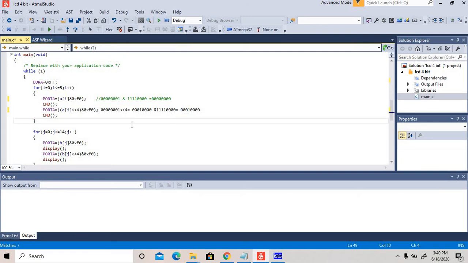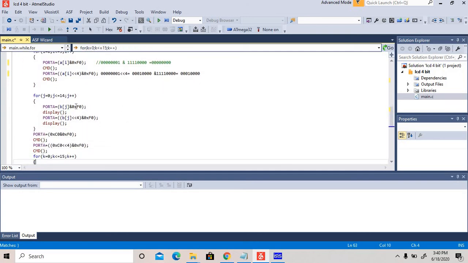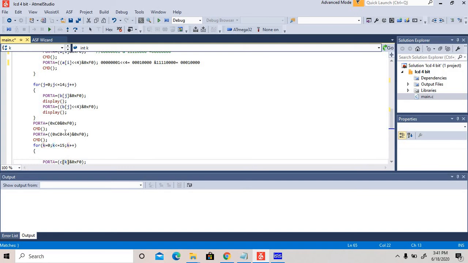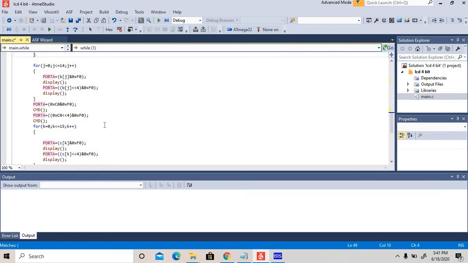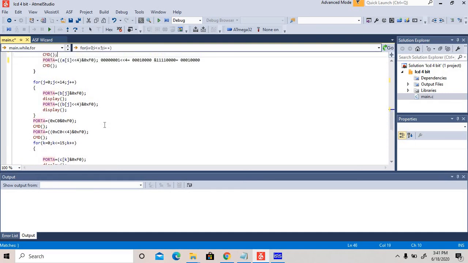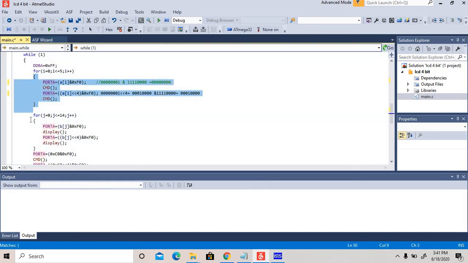Same case in the case of display also. First 4-bit goes, after shifting 4 times, then the other 4-bit goes. Then we are using C0 for the second line, to move your cursor to the second line, C0 ending with F0, then the command, after shifting 4 times. C0 command is for moving your cursor to the second line. And this is for display. Means first 4-bit goes, after that shift 4 times, then the other 4-bit goes on. Okay, this is for the command, this is for display.